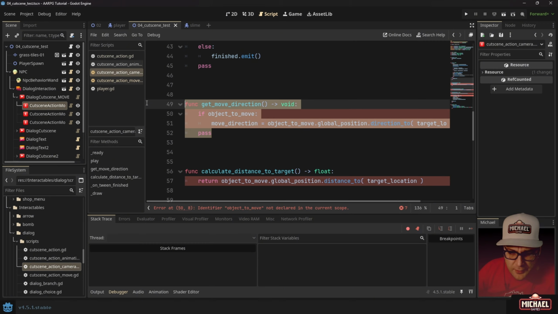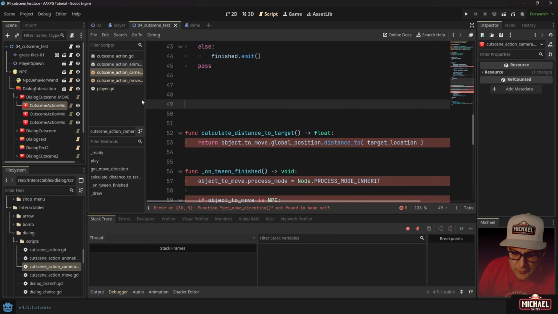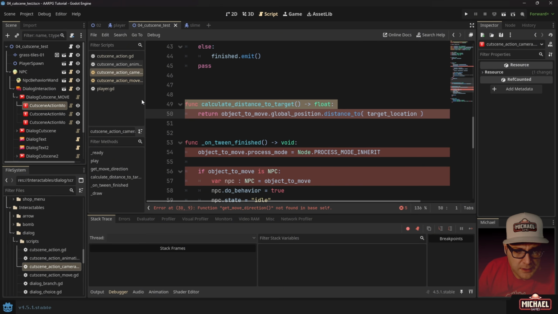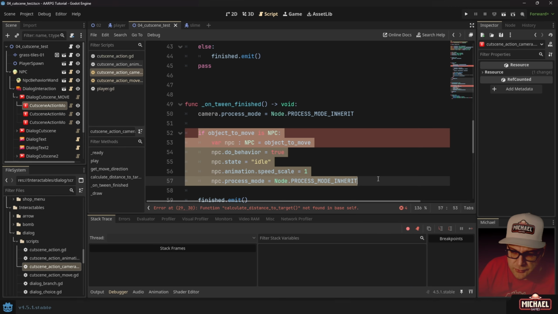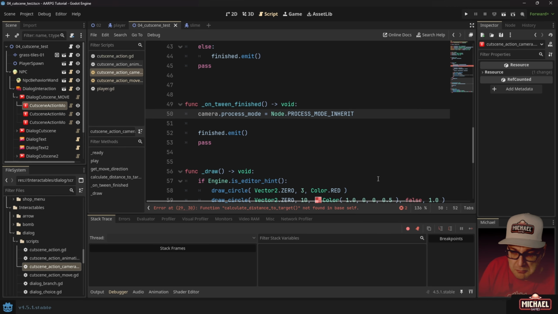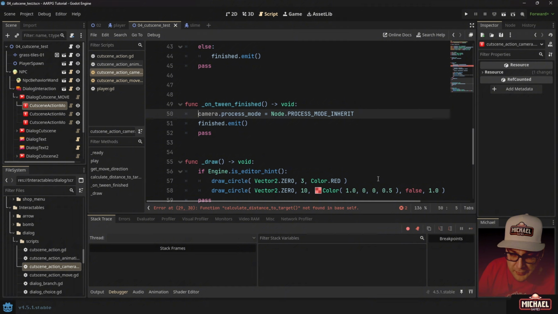And in fact, we don't need get move direction because we don't have that variable. We don't need this calculate distance to target. And then on tween finished is going to be different. Of course, here we're going to change this one to camera. Okay. We don't need this branch for the NPC. And so our on finished becomes really simple. Just reset the process mode on the camera and then emit our finished signal.